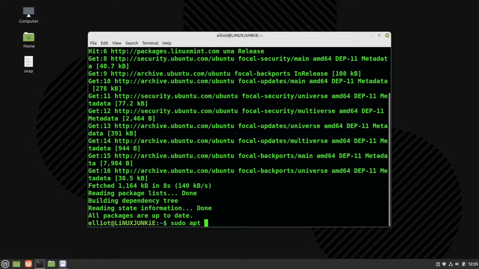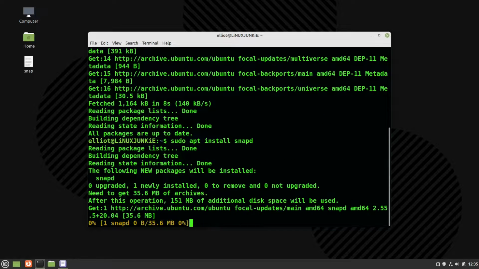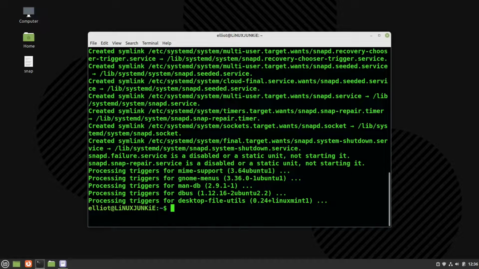Finally, we install Snap using the apt package manager. Type sudo apt install snapd and wait for it to install. That's it, the install is now complete.